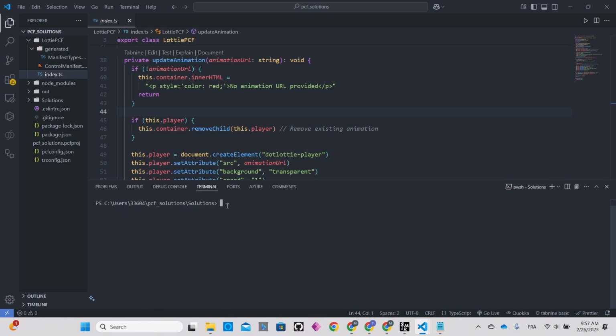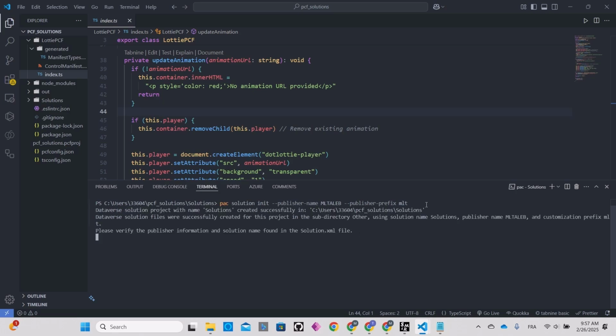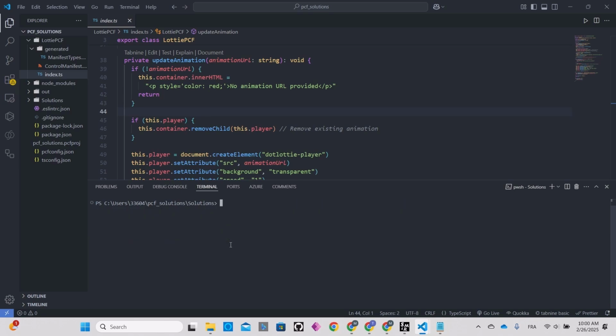And now we are going to initialize a solution. To do that, pac solution init --publisher-name. This is the creator name, ML Taleb in this case. Then --publisher-prefix. For the prefix, I will choose MLT. It should be unique. Hit enter. This will initialize a solution. Well, the solution has been successfully initialized. Now I need to add into it the reference to our PCF control project.